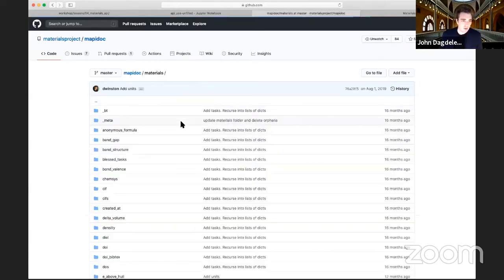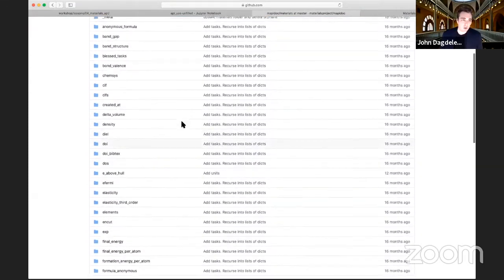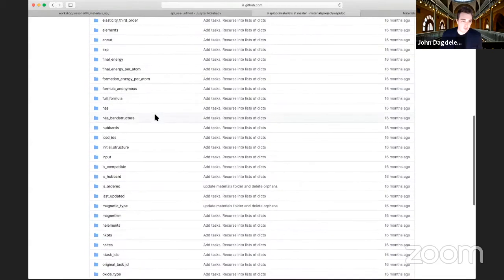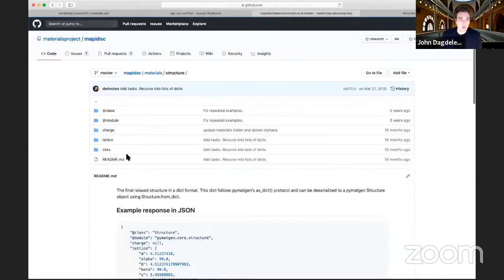So some of the properties that we're going to be using in this lesson, an important one is the structure. So let's scroll down to the S area. And so you can see structure here. So this is the structure property of a Materials Project database entry. And we can see here that there are some sub-properties, such as charge, lattice, sites.